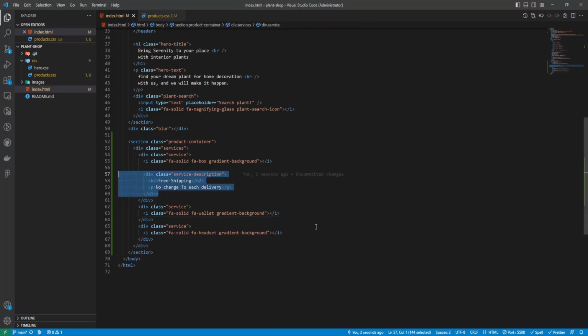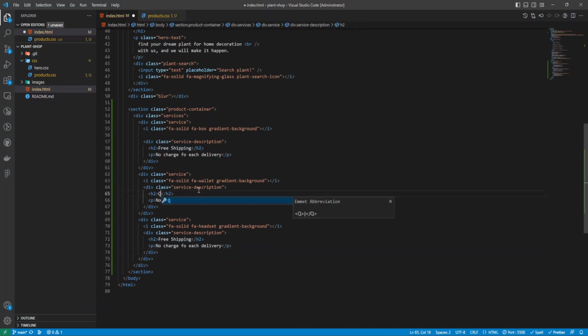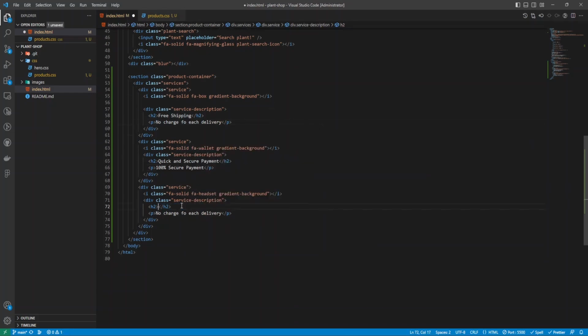Here also going to have text also here. For the second one, we're going to say quick and secure payment, 100% secure payment. The third one, 24/7 support. The paragraph, stay quick and efficient support.